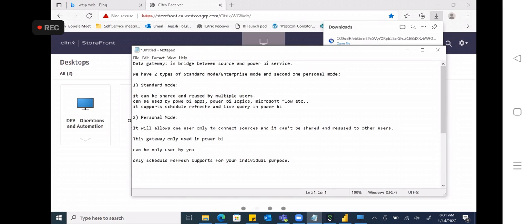So now today we have discussed the gateway, right? You go and search, you will get so much information. At least you can get some extra information. For example, how we do the data gateway installation.